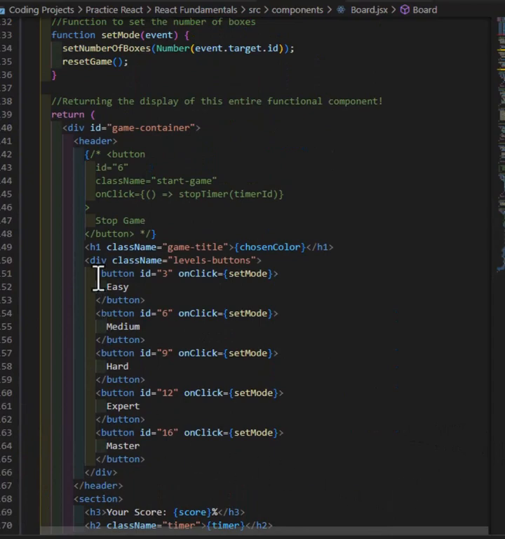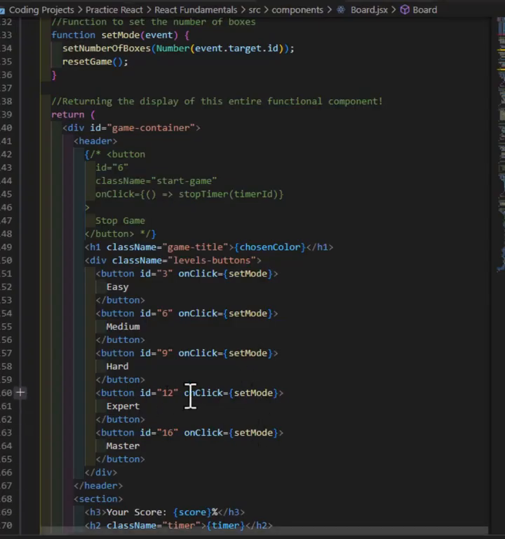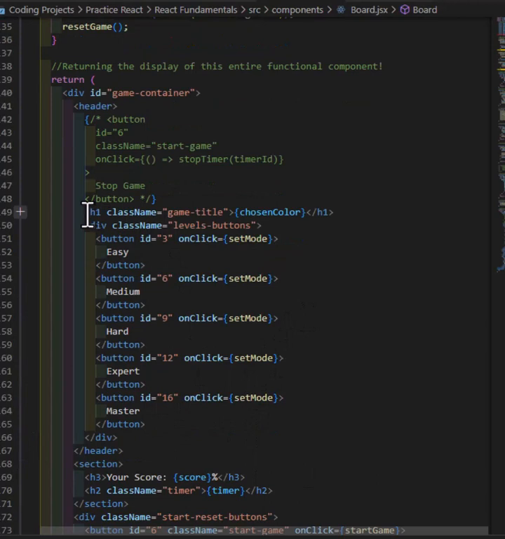Then within the header section, right on top here, I would have the color that's randomly generated, and then I'll have the buttons, the difficulty mode buttons, my score, my timer, and start game and reset game, all those things being generated from this return statement right here.